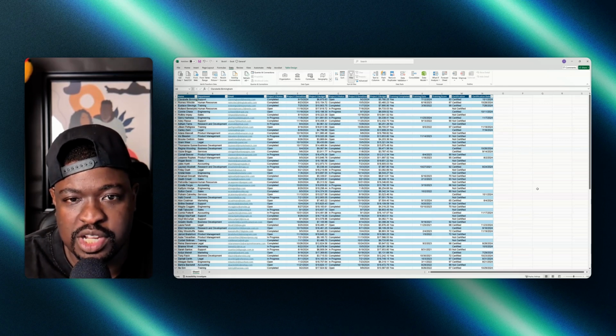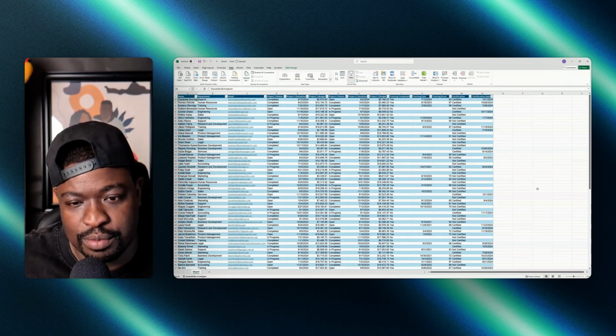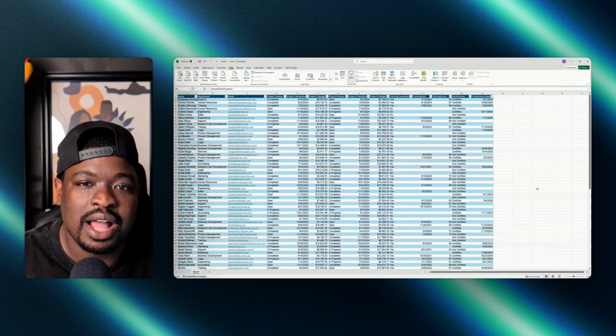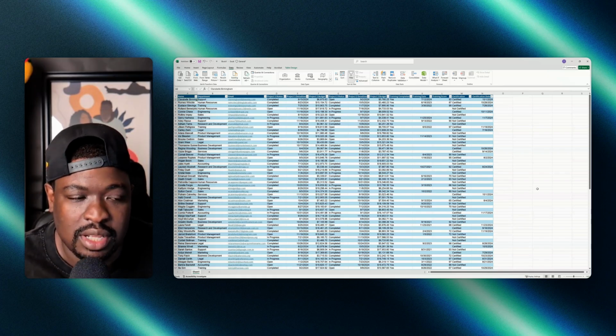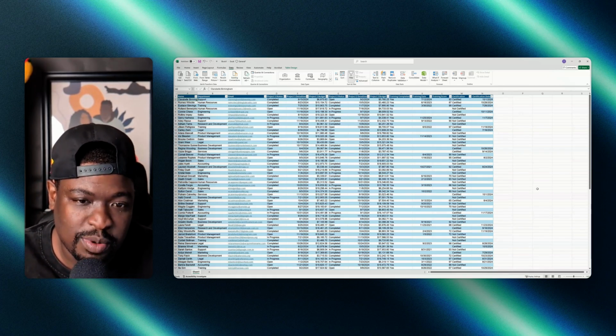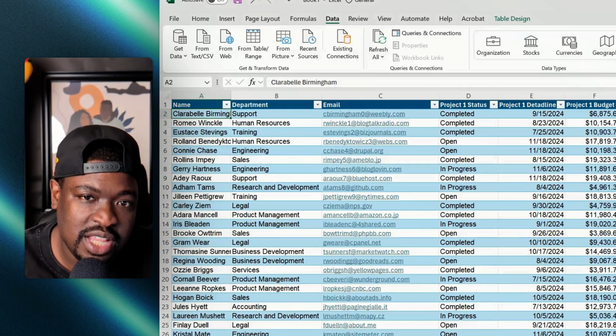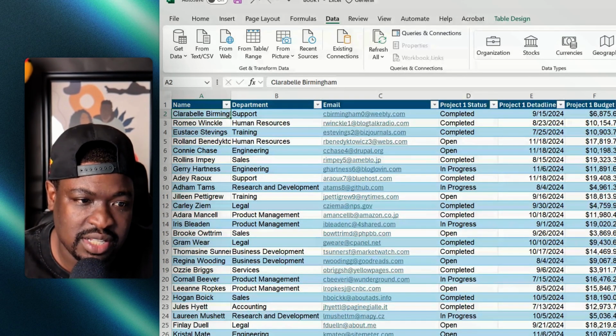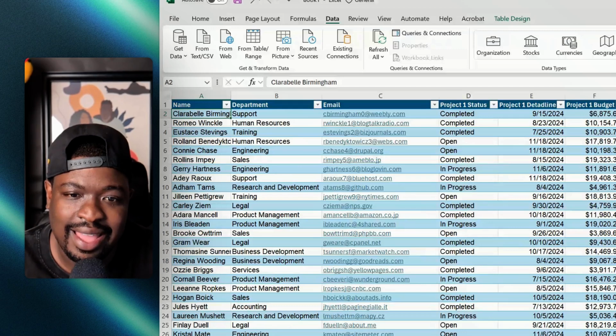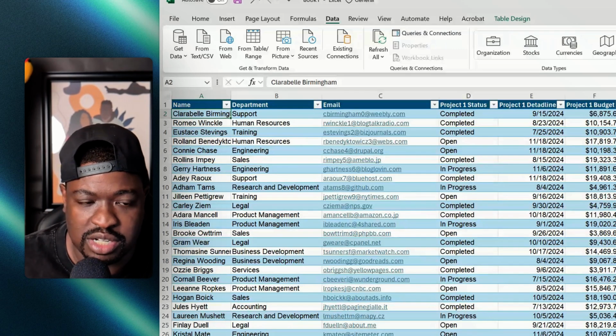If you have a spreadsheet with a whole bunch of columns, I'm going to show you how to get rid of all of those columns. If we look right here at this spreadsheet that I'm tracking, you'll see name, department, and email. But for each of these folks, I'm also tracking the projects that they're managing and their training and their certification.